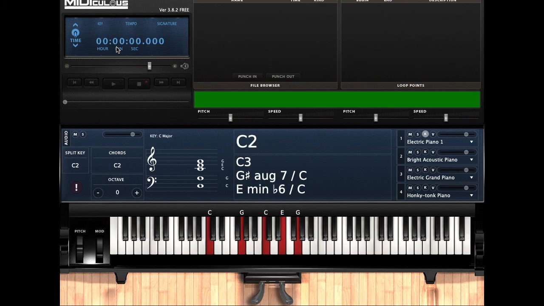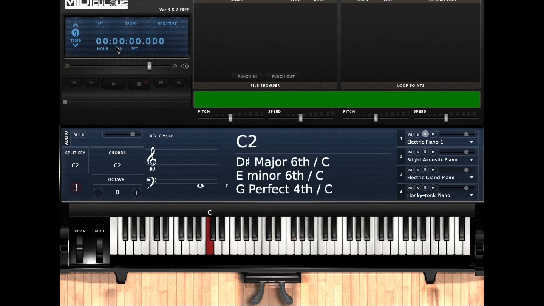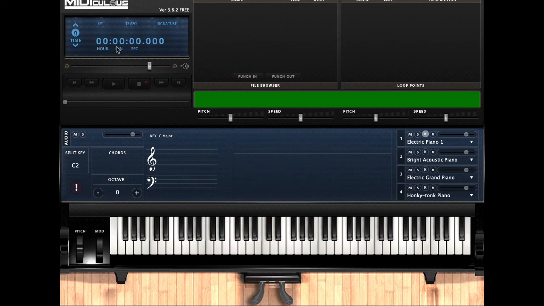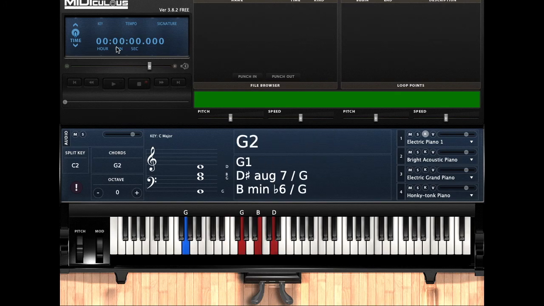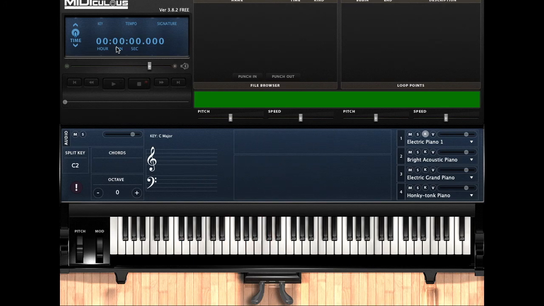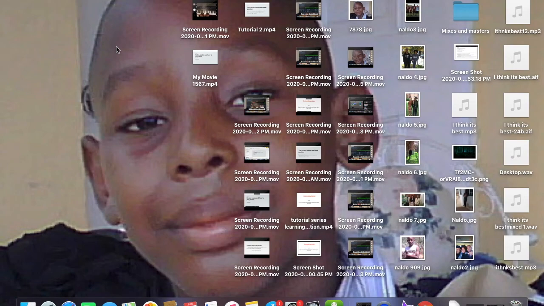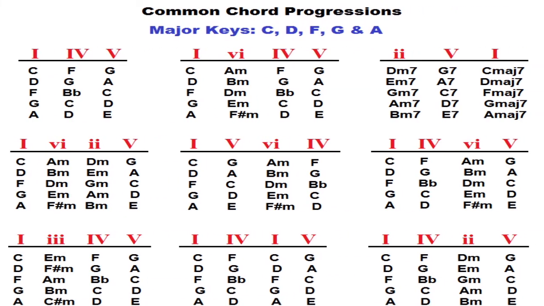So let's do that simple again. That's the first chord progression of 1-4-5.